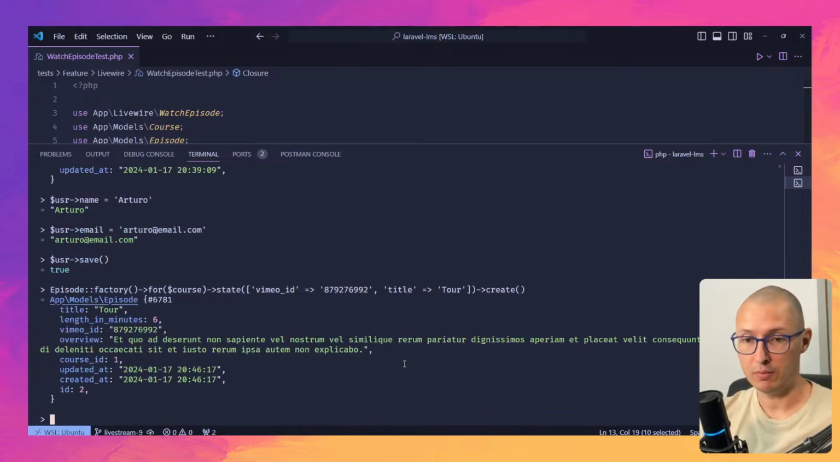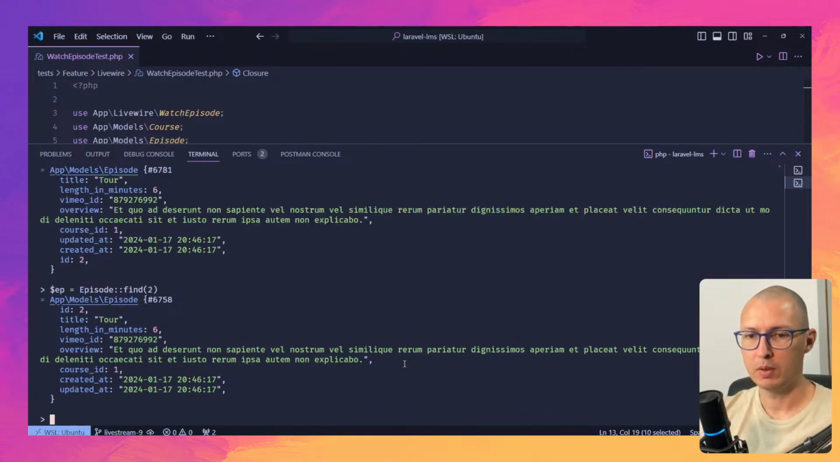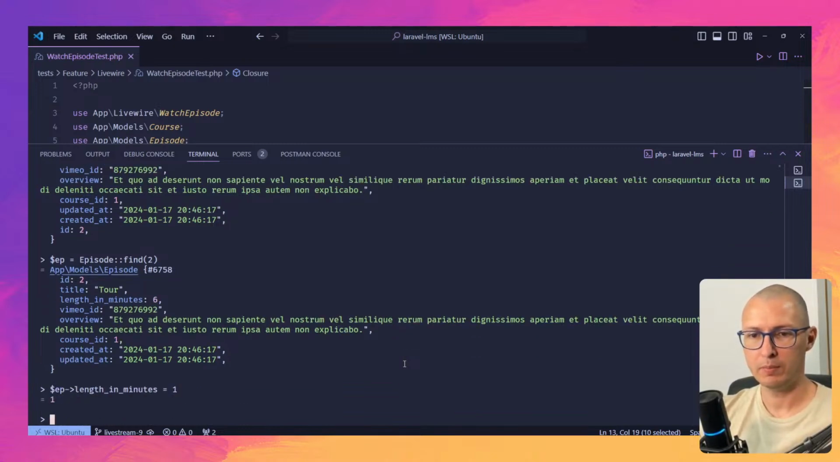Lengthening minutes. I forgot. This is ID 2. So it equals, let's just go up, as user here. Let's find number 2. And let's change the length in minutes to 1 as well. And then save.